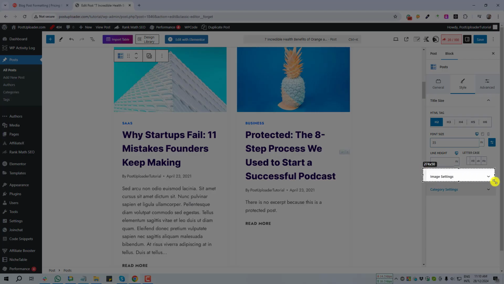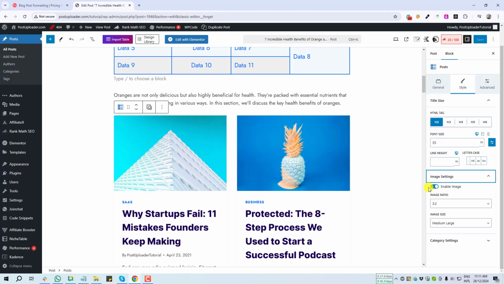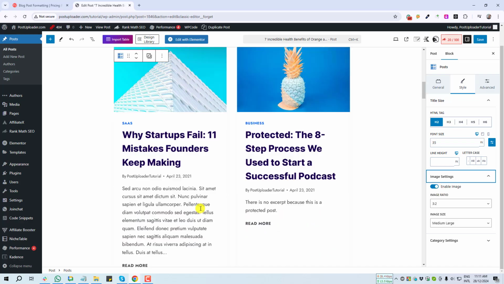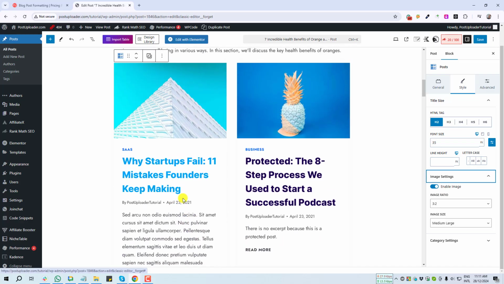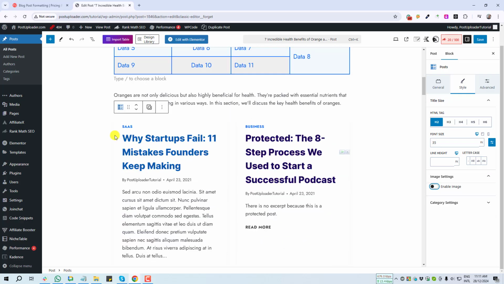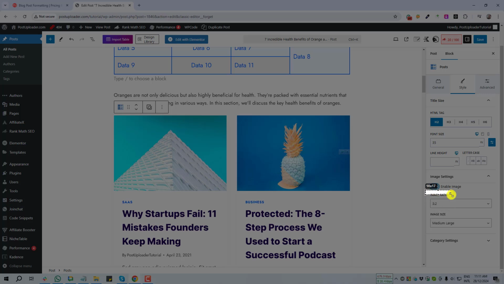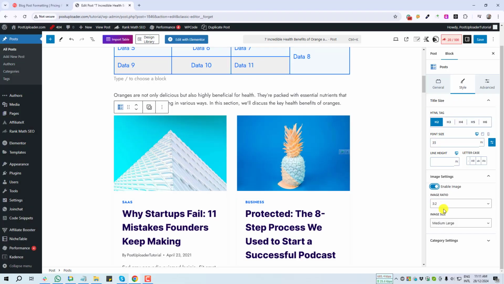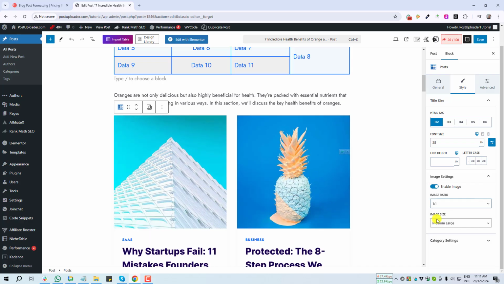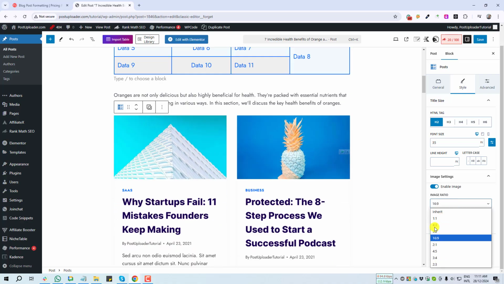Next option is image settings. If I click on this right arrow icon, first option is enable image. If you want to display only the title and this excerpt, you can disable the image, then it will display like this. Enable it. Next option is image ratio. By default, it's displaying 3:2 ratio. But if I click here, I can change it to 1:1, 4:3.